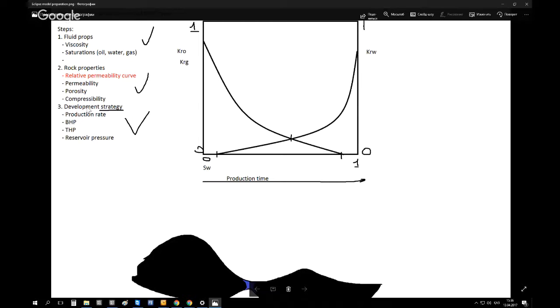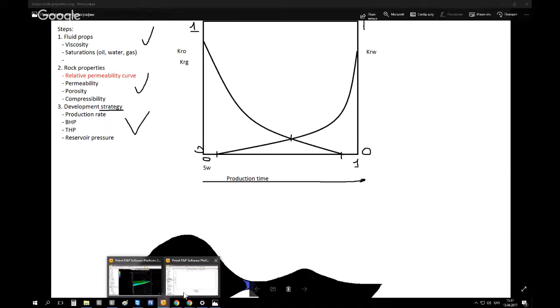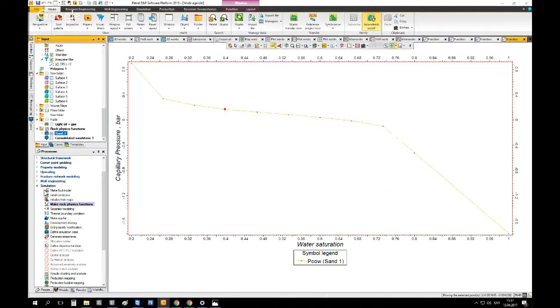And now we can go to development strategy. So what is development strategy? Development strategy is actually the strategy of producing hydrocarbon. It deals with production rate, bottom hole pressure, tubing head pressure, reservoir pressure. So it deals with a bunch of different properties which really affect the productivity, the production rate, and all the production processes. So now let's try to prepare something.